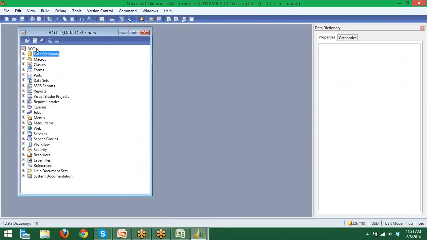Okay, application object tree. AOT full form is application object tree, meaning all the objects that are required to develop an AX application reside in the AOT. So this is the area where we can develop or customize the AX application.